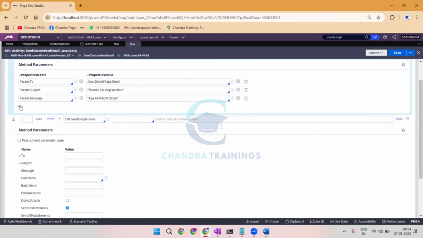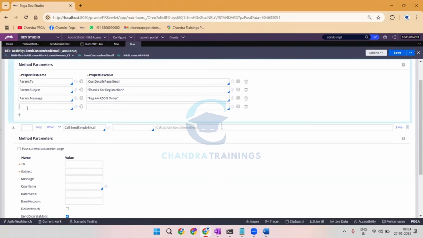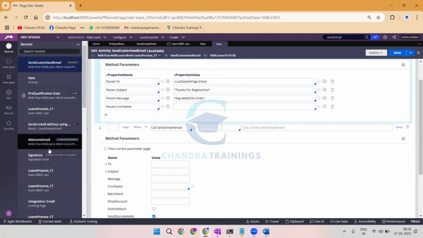Car name is nothing but the correspondence, param dot car name. So earlier we created one correspondence rule. Internally, it has correspondence fragments and even paragraphs, its sections included, property references, even with the templated email format. So let's simply call that core rule.